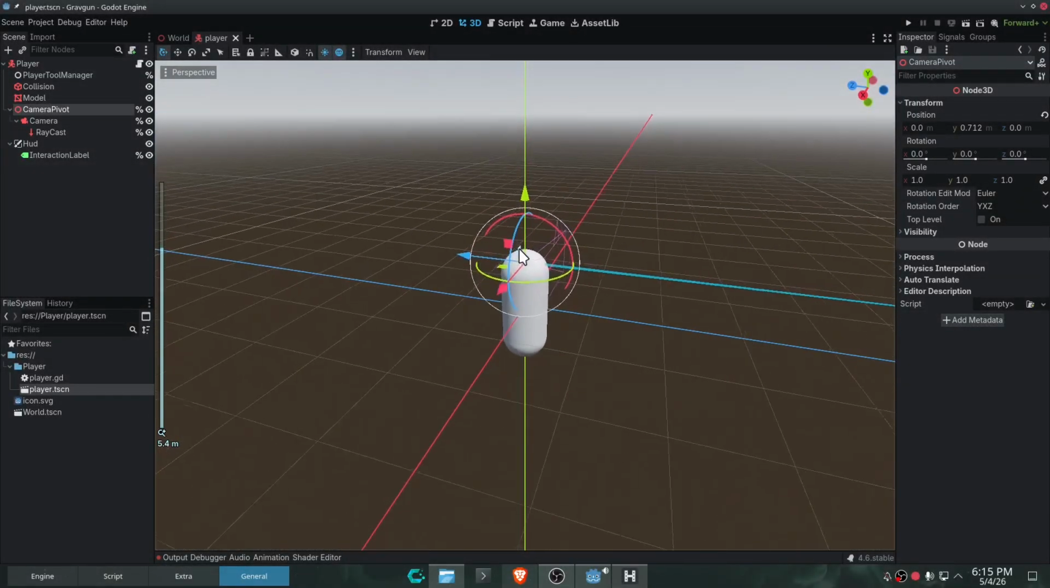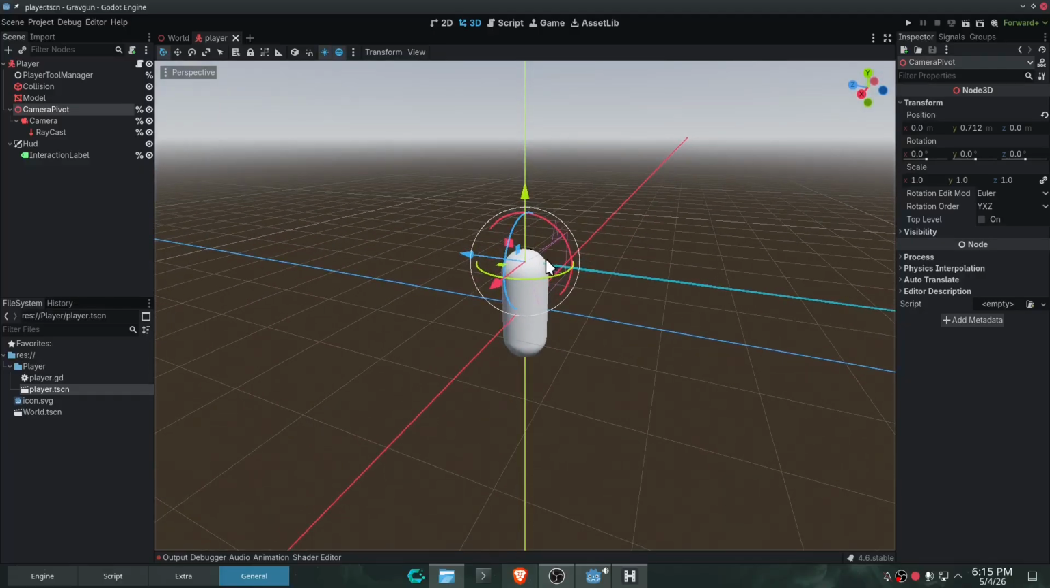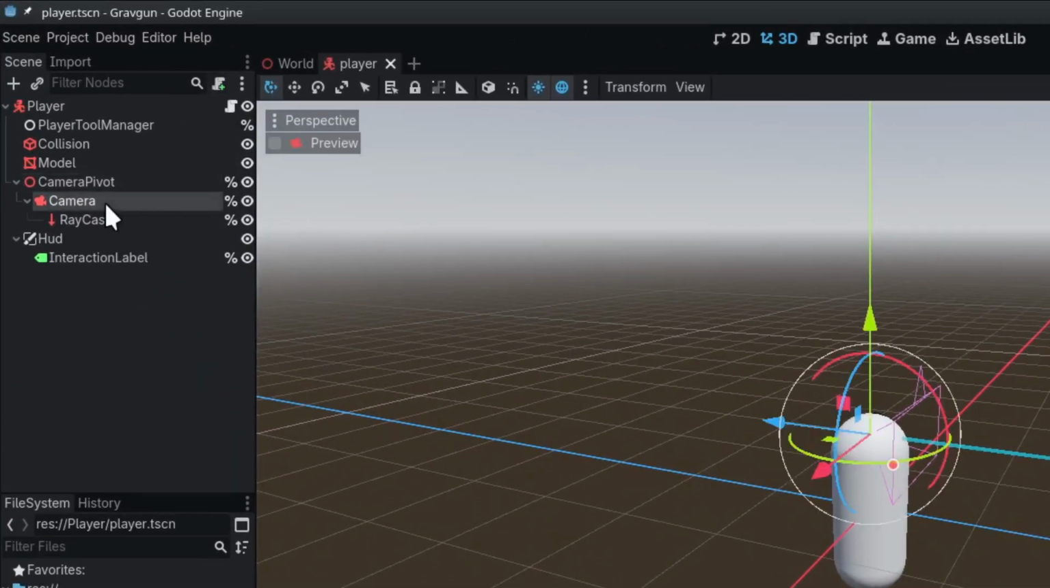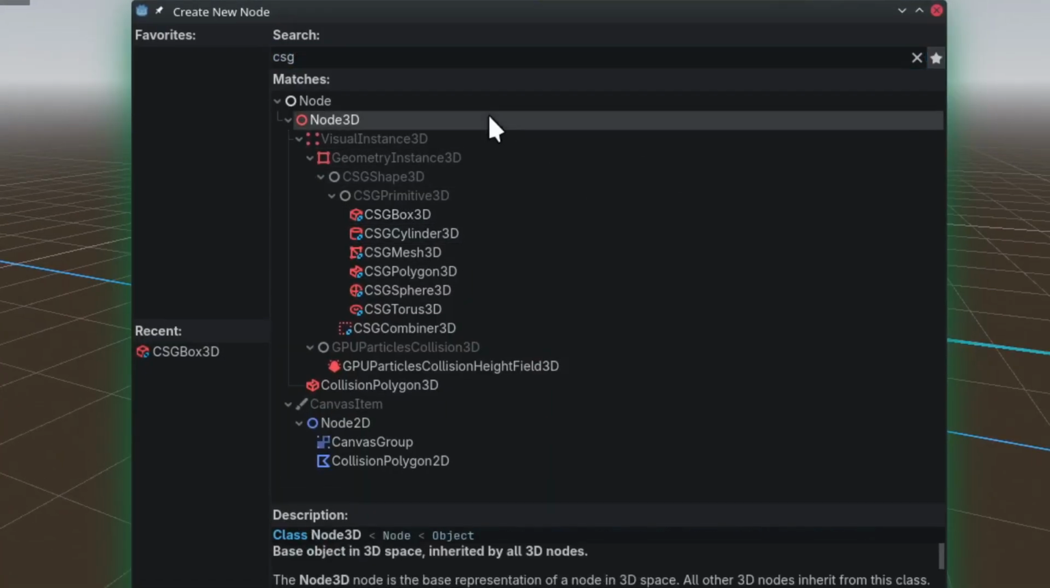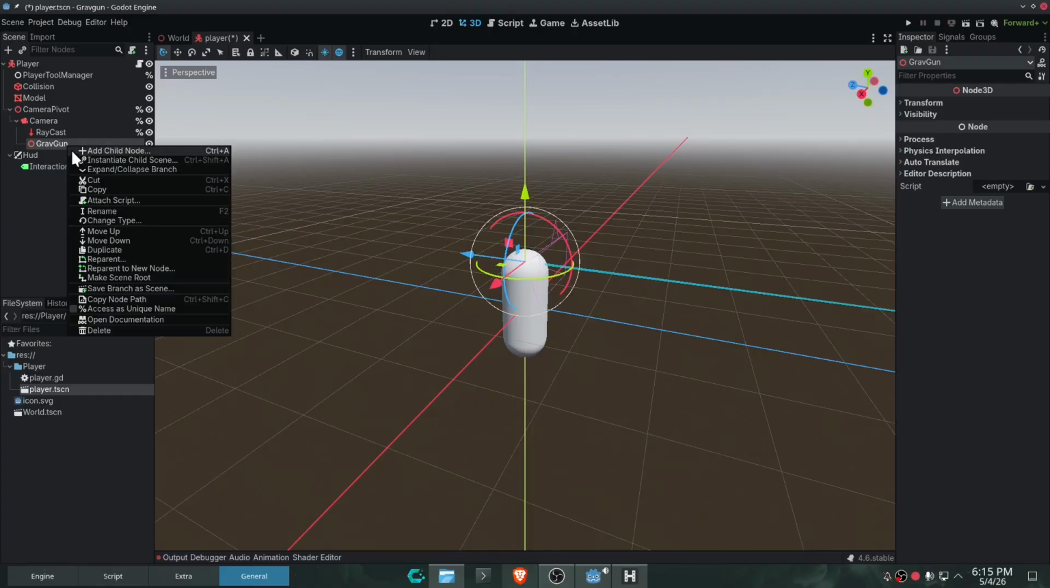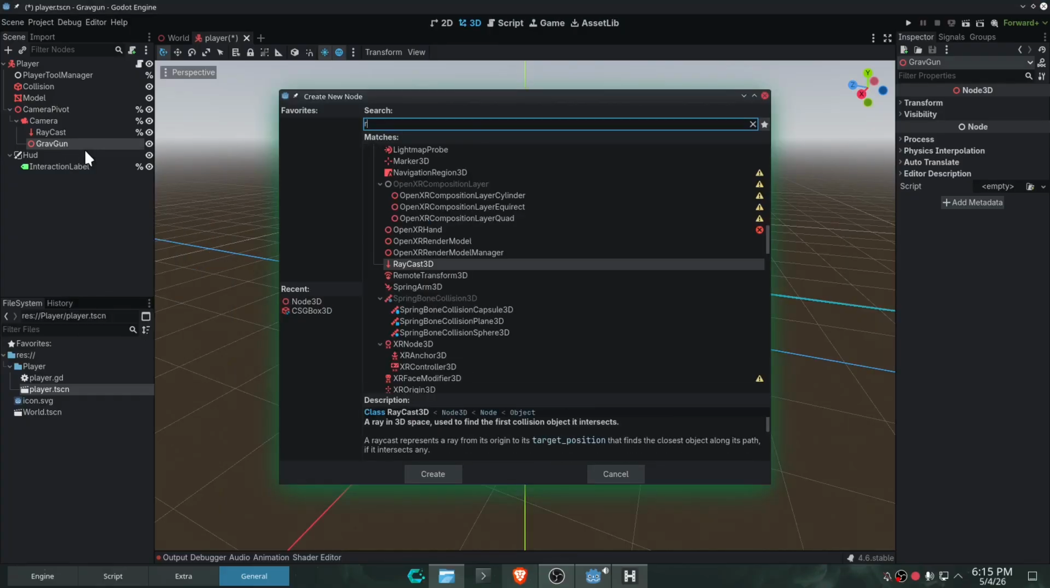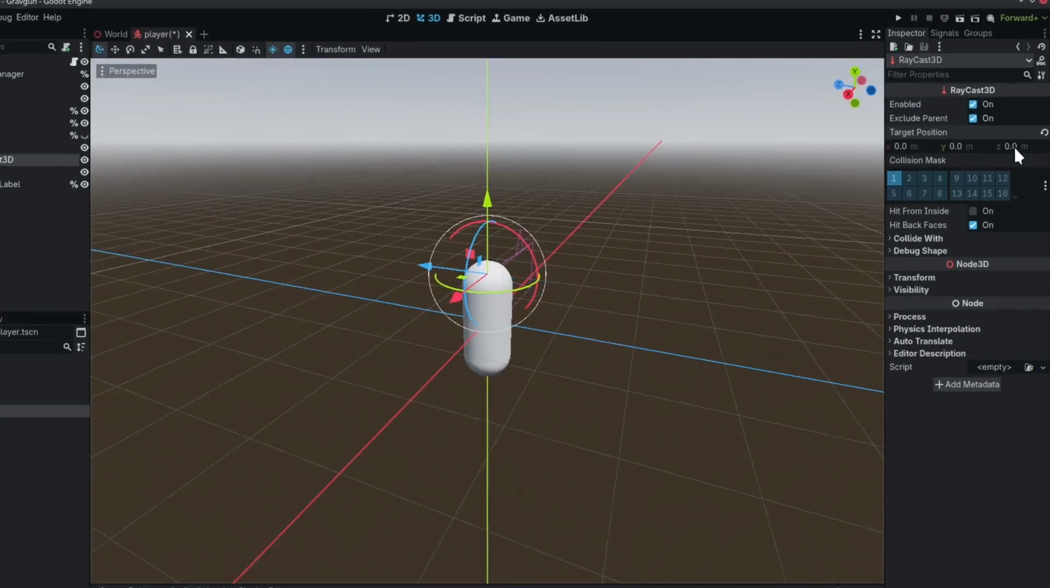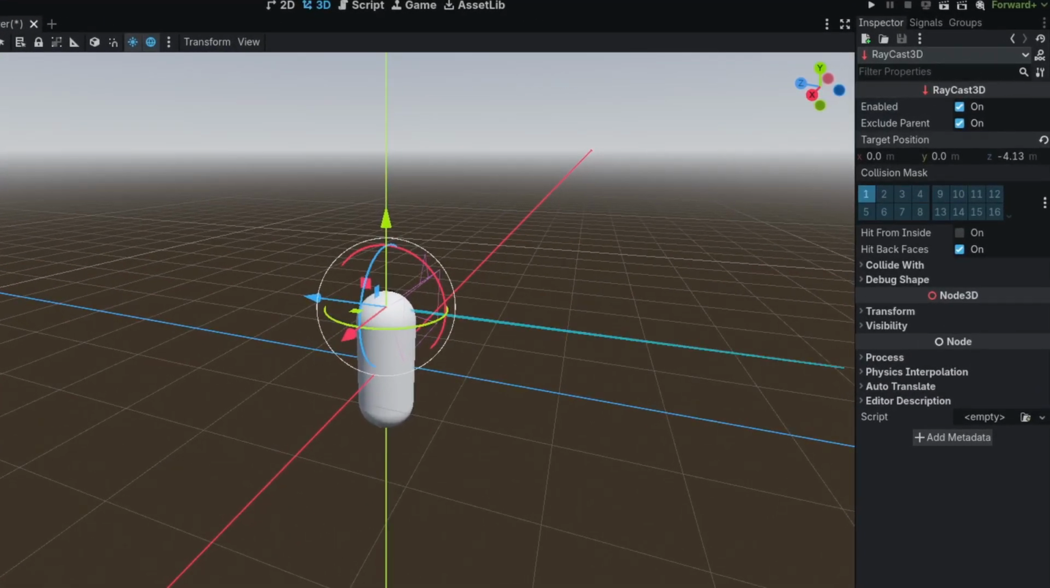I'm going to start with an already made first-person player. Go ahead and add a Node3D to the player's camera. This will be the root of our gravity gun. After that, add a RayCast3D to it. Make sure to adjust the target so it extends outwards from the front of the camera.